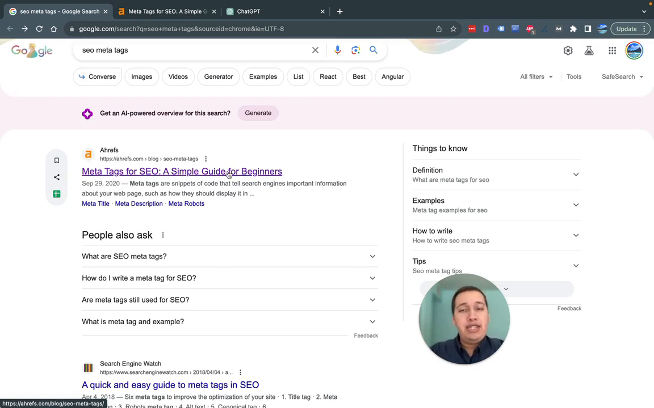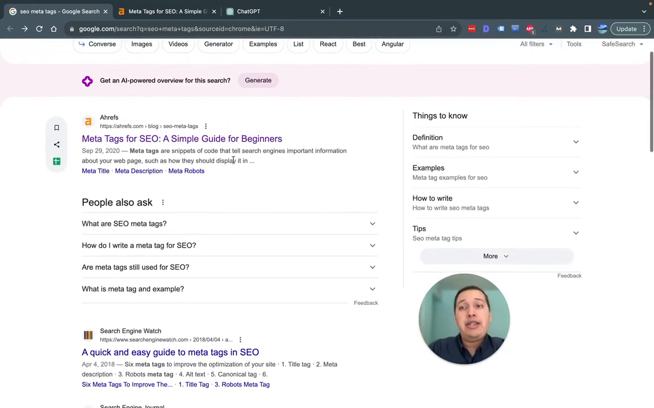So given that this is a guide for meta tags and all things meta tags, we can include different things like, hey, this is the meta tags for SEO, and this is a simple guide for beginners. Really precise, right? Typically, you'd want to include keywords on the left-hand side. The closer the keywords are to the left of your page title, the better, because theoretically it's going to rank higher in search, and that's that.